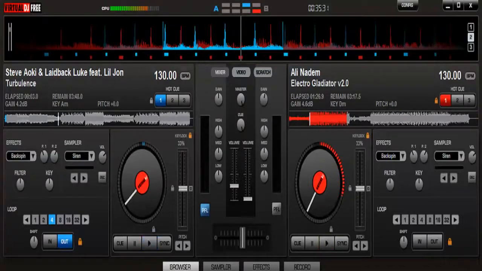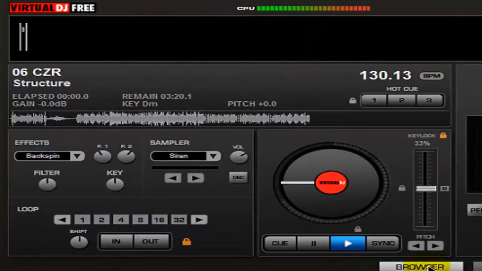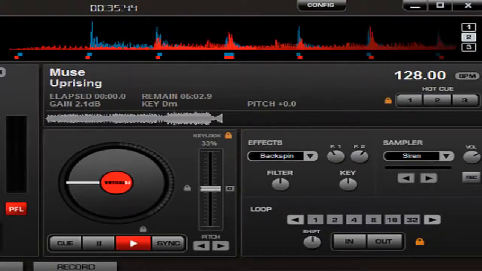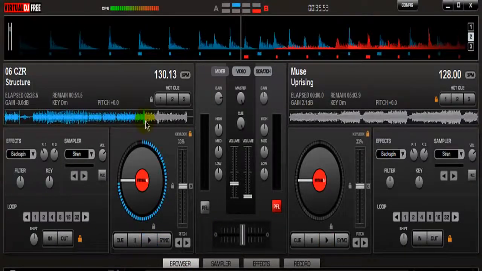Now, my next example, instead of just looking for it, I'm going to go ahead to my history here. Where was it? Alright, yeah. Structure and Uprising. Okay, so we have Structure by CZR and Uprising by Muse, and we're going to match these by looping, which is what I intentionally wanted to do. So it was around here, pretty much anywhere.